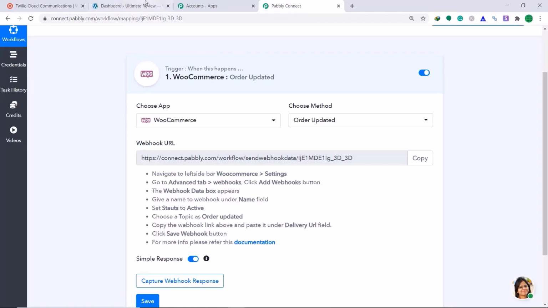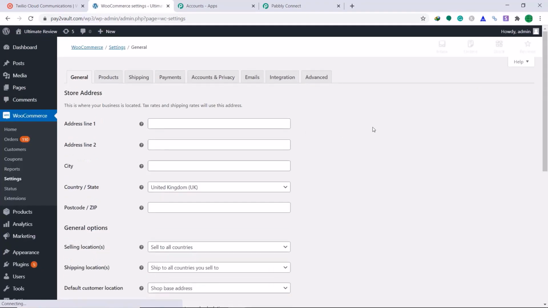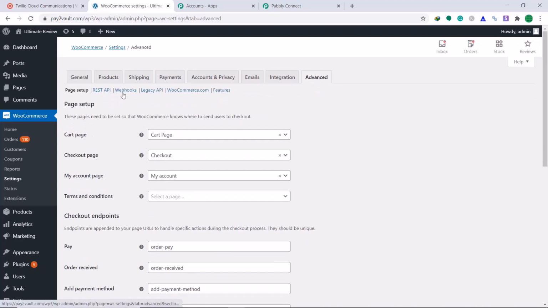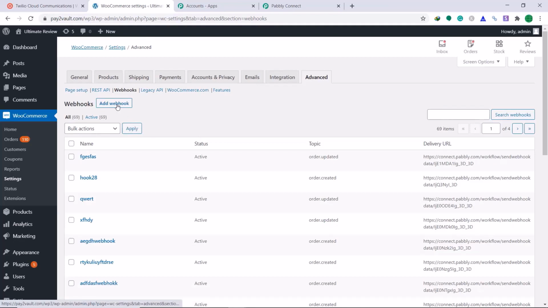So now let's go to our WordPress. Here locate WooCommerce and find the settings. This part, settings. Click it. Okay, at the right corner you will find a button called advanced. Just click it. Now bring your attention to webhooks. Click this and click on this button called add webhook.